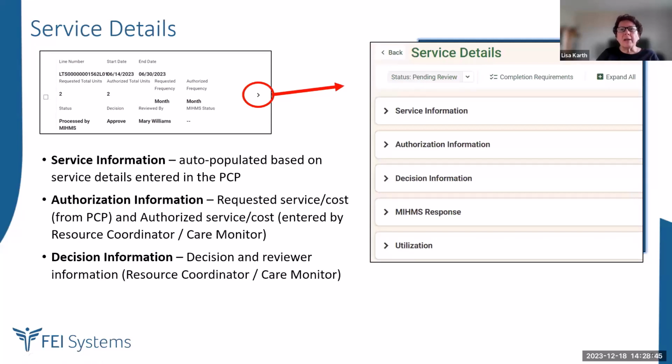And this is automatically populated based on the service details entered into the PCP. And you can see the different sections of the information: the authorization information, what's requested, and the authorized service. This is the part that the resource coordinator or BI care monitor is inputting as to what they are authorizing. They then have to also input their decision. Once they have their decision in, it gets populated or sent to MIMS and the utilization.